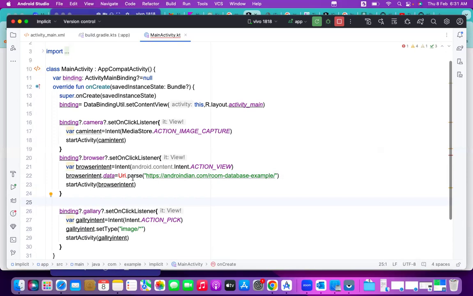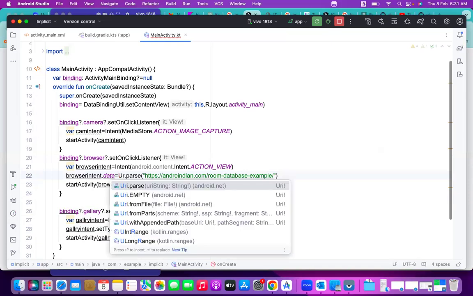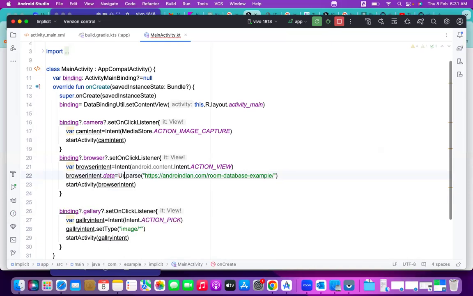So why this URI? This URI dot. Okay, so now I'm running this. Now we'll see the output.